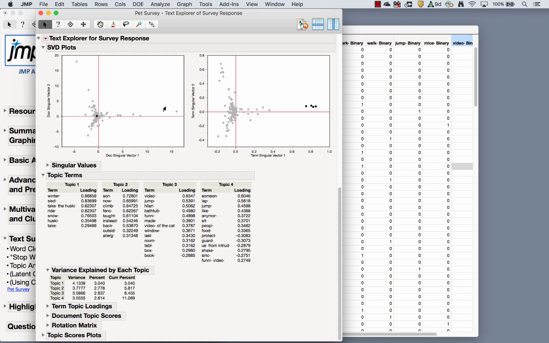Topic 2 is this one I saw up here, which was sun and climbing and fences and teaching. Outside, maybe allergies. So this seems to be another topic. Topic 3 is video and hilarious, funny video of the cat. So this seems to be about hilarious cat videos. Interesting that bathtub shows up. So maybe there's some funny videos of cats falling in the bathtub.